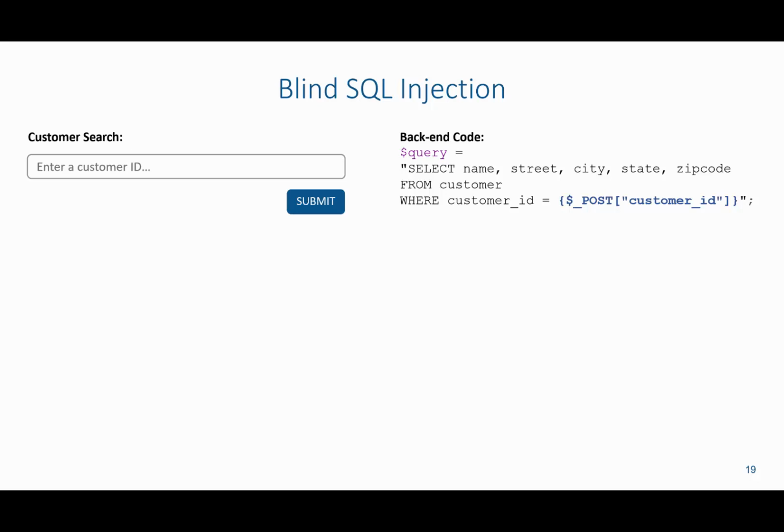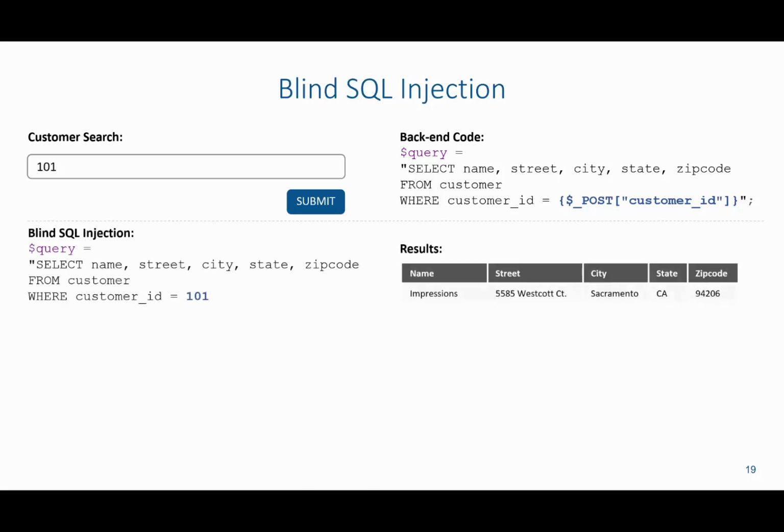So take, for example, we have a form entry where the user is to enter in a customer ID. This would then return the information for a specific customer. So the backend code is going to return the name, street, city, state, zip code from the customer, where the customer ID is whatever's entered into the form. So a legitimate query would look like this. We have select name, street, city, state, zip code from customer, where the customer ID equals 101. We'd then get the results on the right.